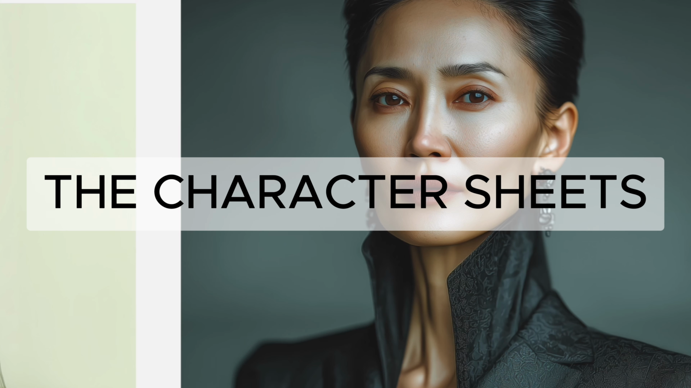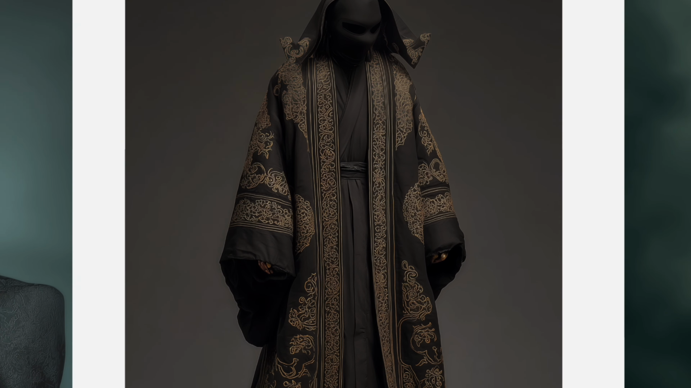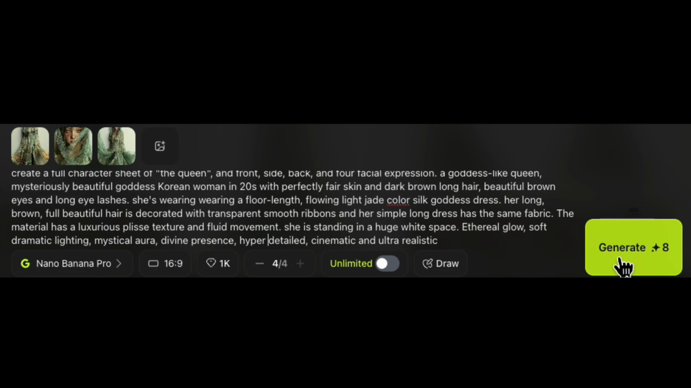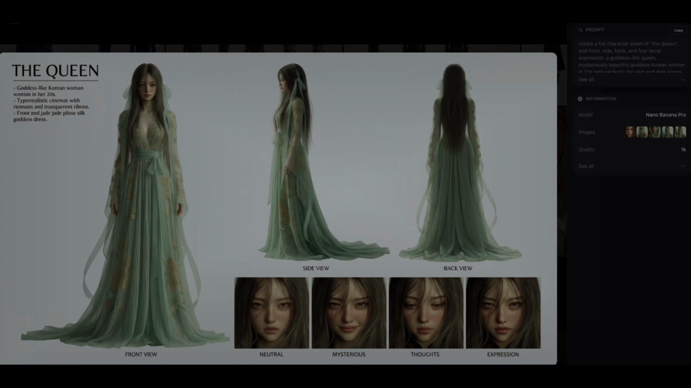First things first, prepare a base image and turn it into a full character sheet using Nano Banana. Let's look at the prompt. Create a character sheet with full shots of front, side, and back. Include 4 facial expressions. This step is crucial. It helps maintain a consistent look for your character without losing key details.